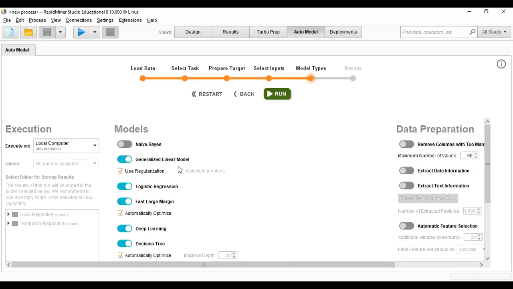The generalized linear model, we've been told to test it both with the regularization and without regularization. If you want it to use regularization, you check this. If you don't want it to use regularization, you uncheck that. Okay. Then logistic regression is here, which you can activate or deactivate.